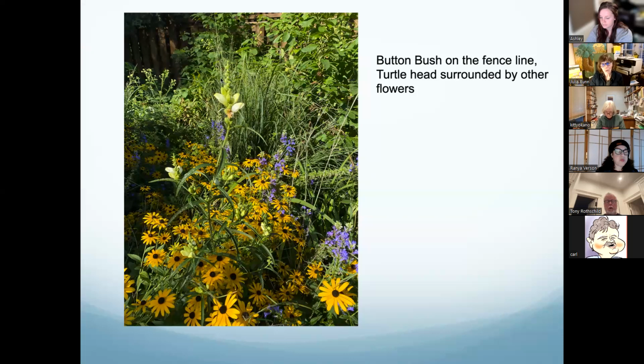And this tends to grow a little taller. So if you plant it amongst other plants that are a little stockier and grow around it, it can actually support it too, so it doesn't flop so much. So that's another thing to remember.